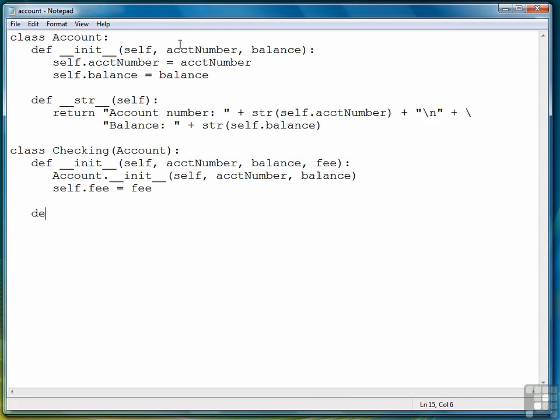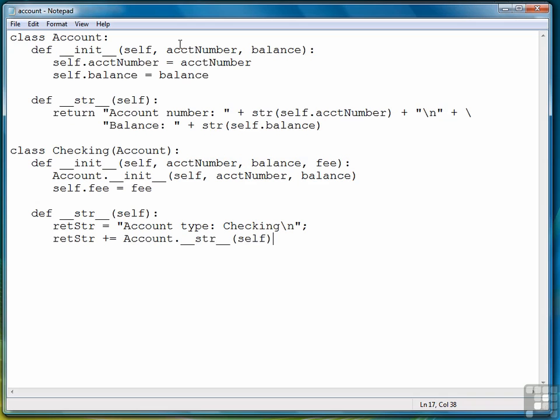Next, we'll define a toString method. So again, the first thing we're going to do, we're going to create a return string, and set up a little header, and then we'll concatenate to that a call to the base class toString method, and then we'll return that string, because everything we want is there, we don't need to put the fee in that toString method. If we want to see the fee, we can write a separate method for that.